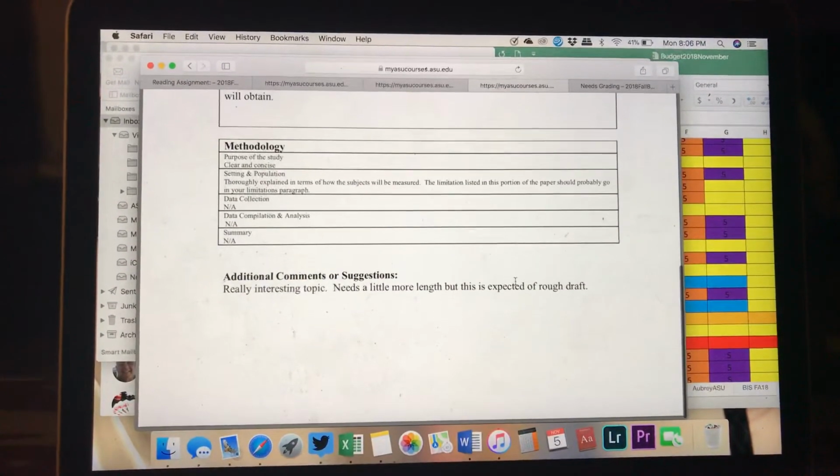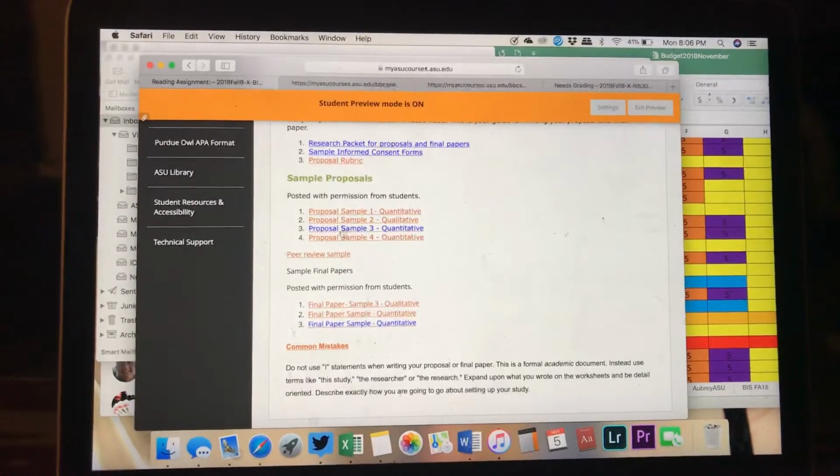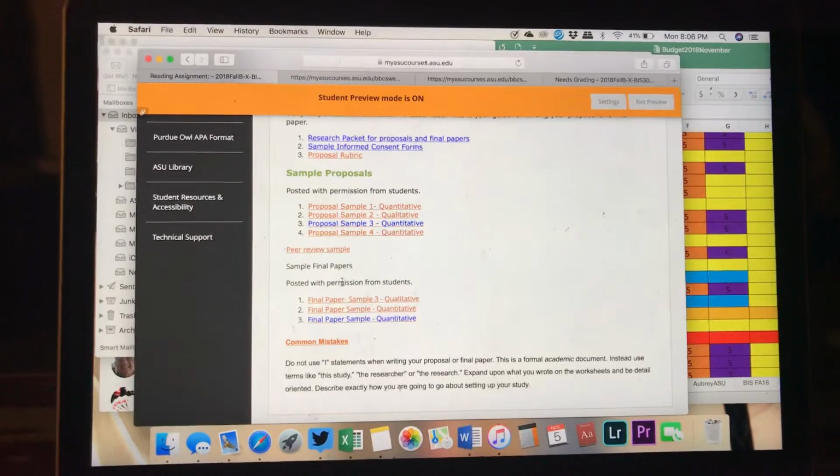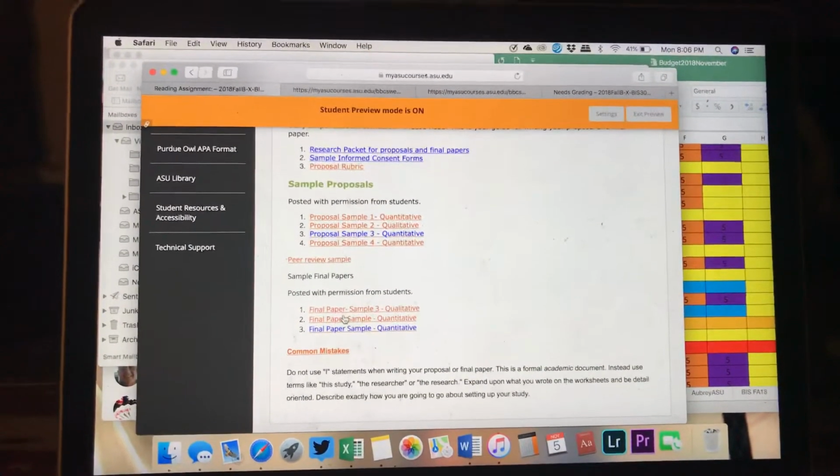And need a little more length. This is expected of a rough draft. So you're going to be doing things like this. And again, that's the peer review sample here. And then here's sample final papers. If you want to see the difference between a proposal and a final, it's in here, okay?